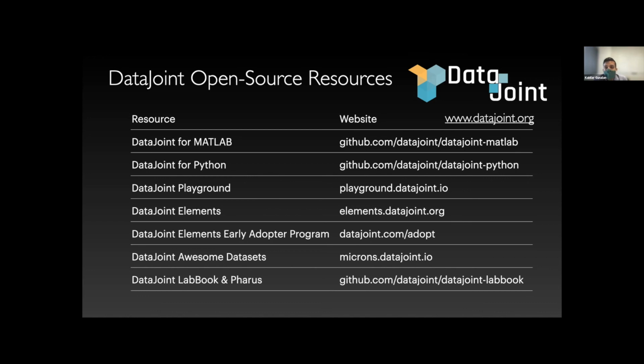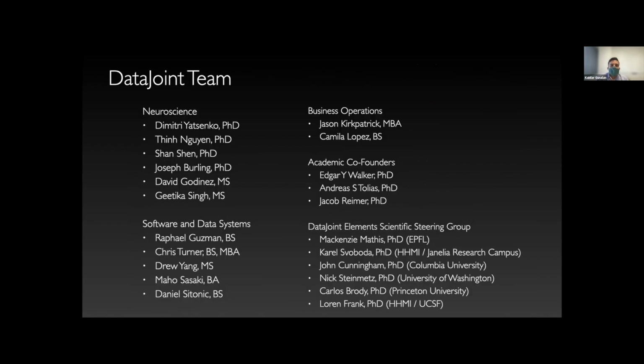And then we have DataJoint LabBook, which is our graphical interface for DataJoint tables, and then Ferris, which is our REST API on the back end. And lastly, we're here to support the community to use DataJoint. We're here to answer any questions on DataJoint Slack. And we would ask that you post any technical questions about DataJoint on Stack Overflow with a DataJoint tag so that it's searchable by Google and anyone who could benefit from the answers to those questions.